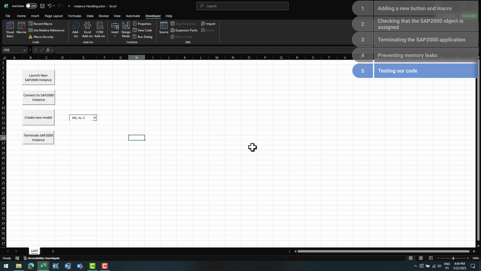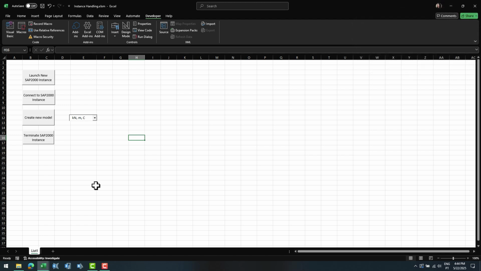Great! This concludes the first hands-on section of our course. You should now be able to handle SAP 2000 instances easily. The next section will focus on more SAP 2000 specific concepts such as materials and sections as well as more code interaction with our worksheet.